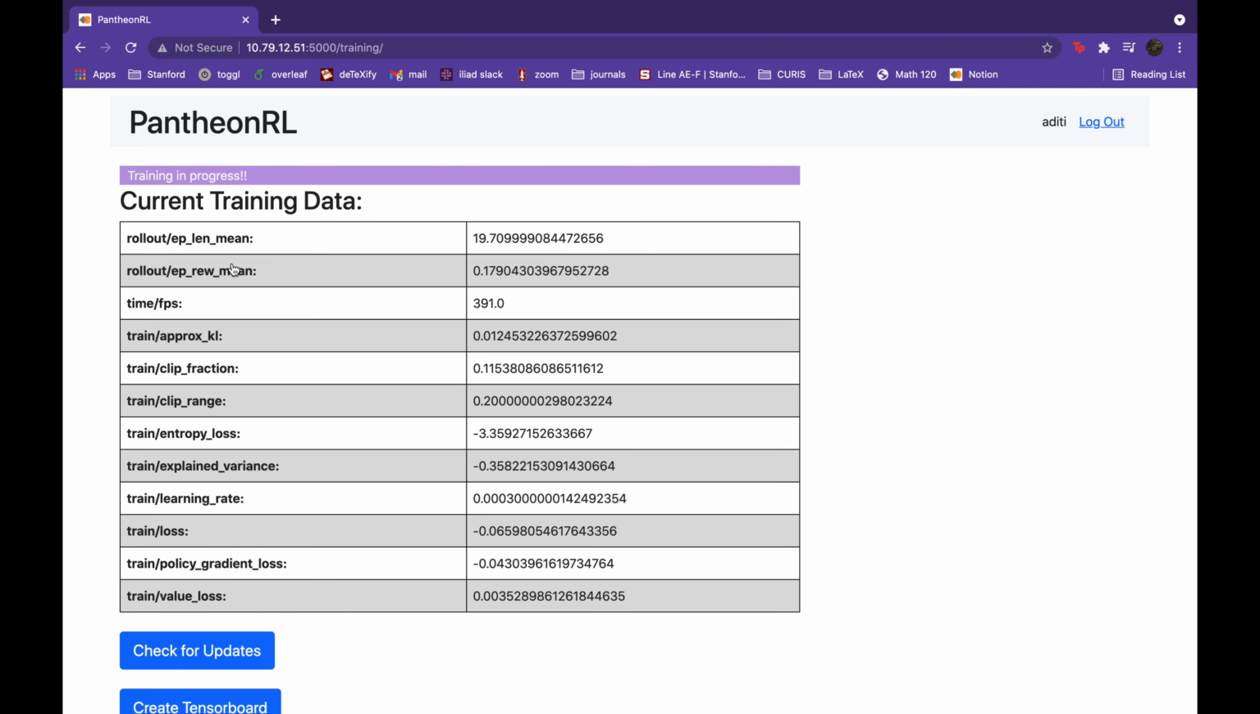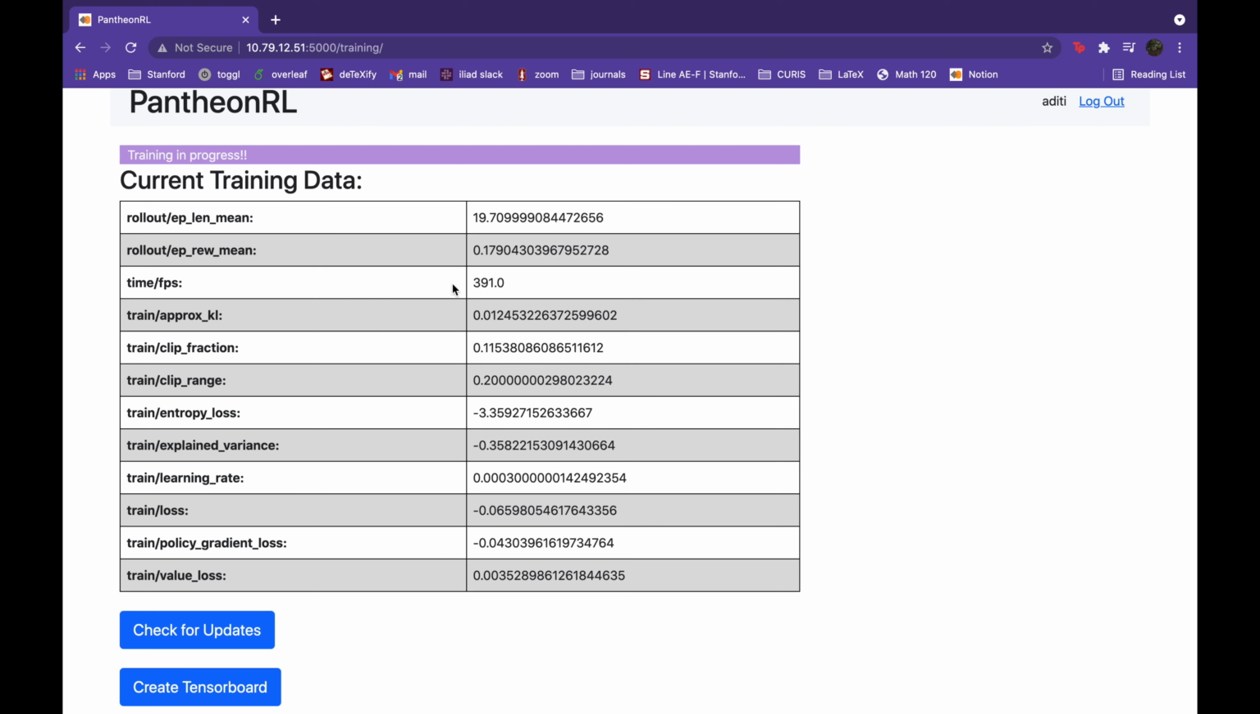Once it has been a while, we can check for updates and we get again our table of updates. So for example, the mean length of an episode, the mean reward that the players are getting, and this is in the block world, the maximum reward is 1, the minimum is 0. And for example, the training loss here.